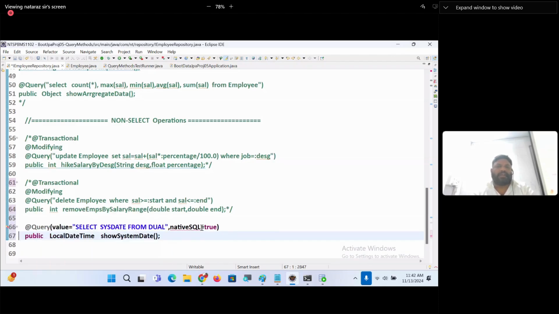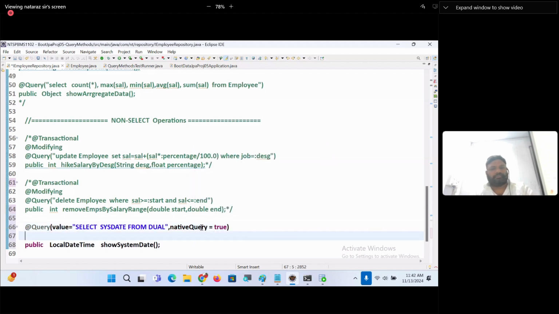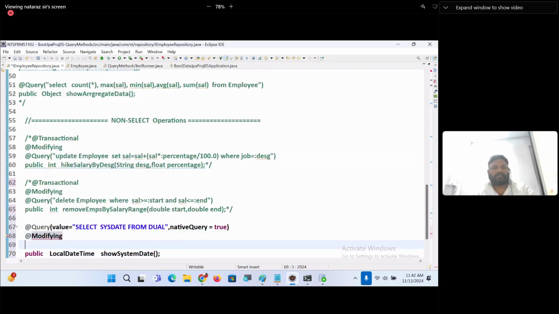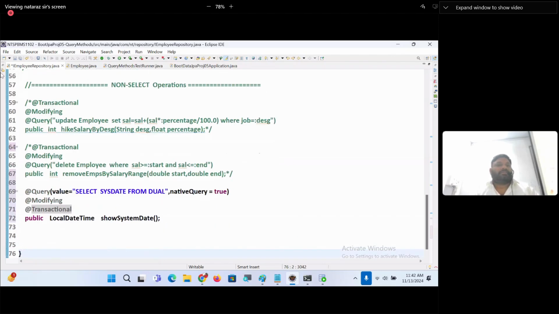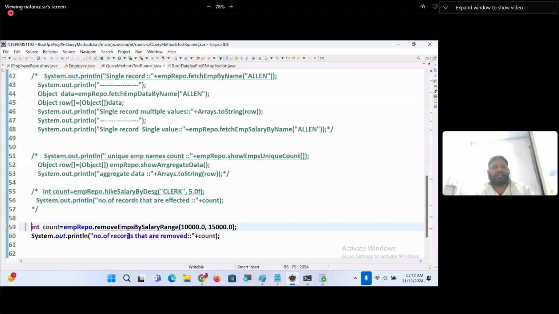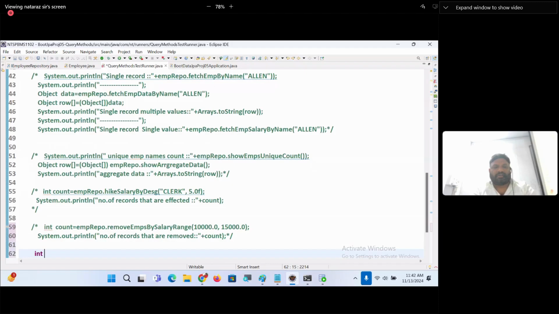nativeQuery is equal to true, right? At the rate Modifying. At the rate Transactional. Okay. Query methods test runner. Okay, this is the story. Tell me next one. Into count.